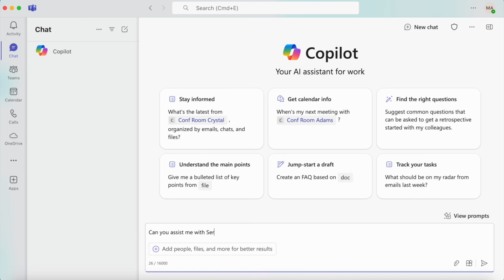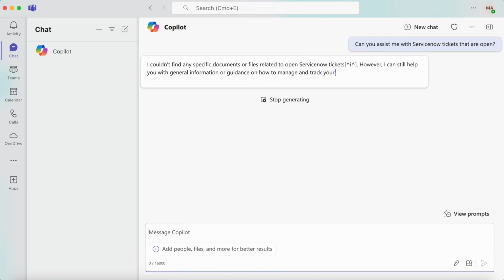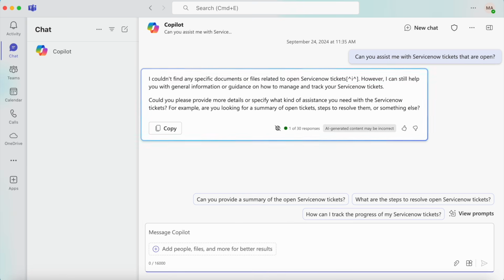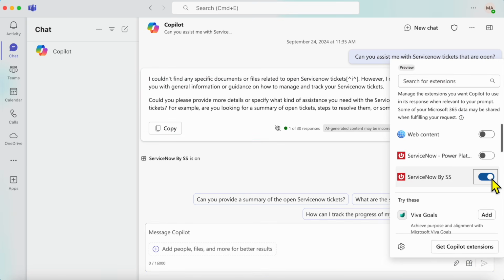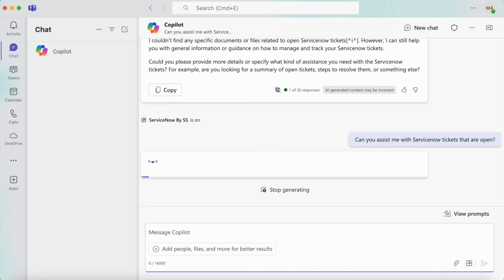So here, if we ask a question like, can you assist me with ServiceNow tickets that are open? Because there is no connector enabled, Copilot comes back and says that I can't assist you with this request. Now, if we click on those 4 squares and we turn on this connector, you can see that now it's turned on, and we'll ask it the same question again. Can you assist me with ServiceNow tickets that are open?